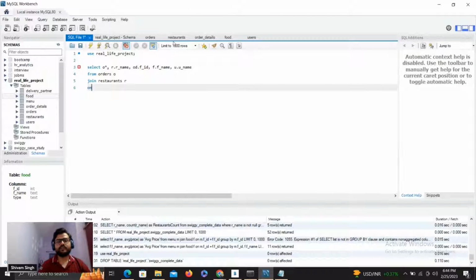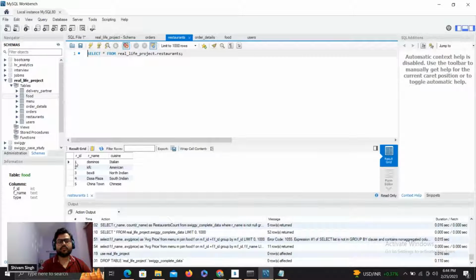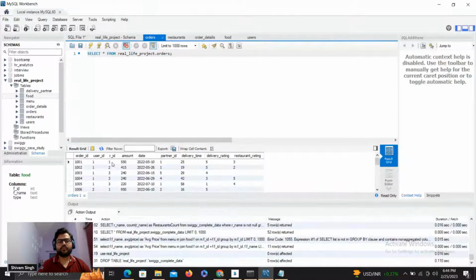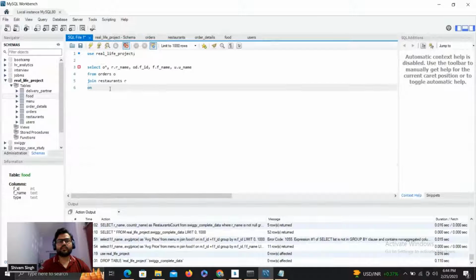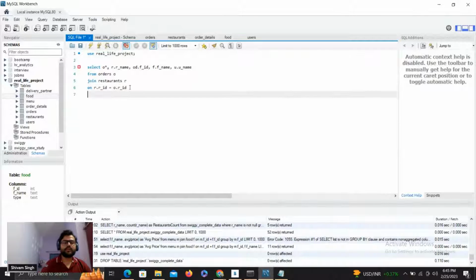So now you can see, guys, in the restaurant I have one column as RID, and in the orders also we have one common column as RID. So we have a common column as RID. So I can write on R dot RID is equal to O dot RID. And that's it. Now these two tables will get joined.